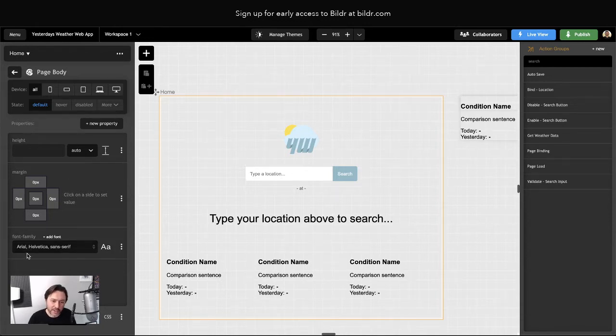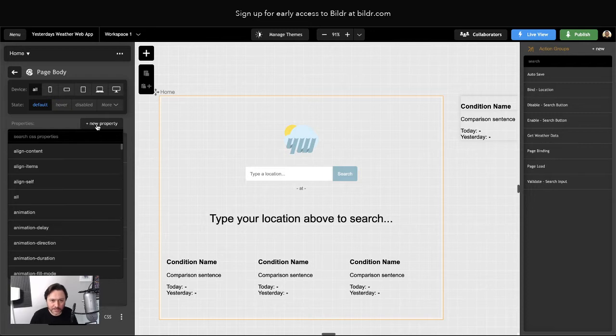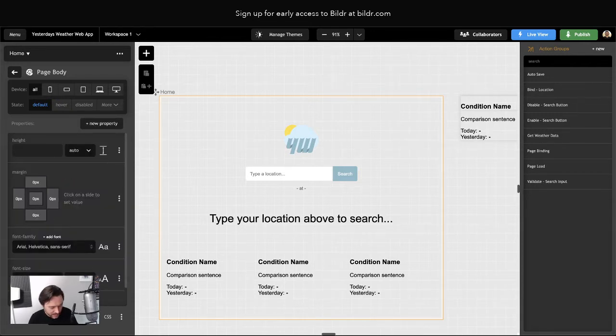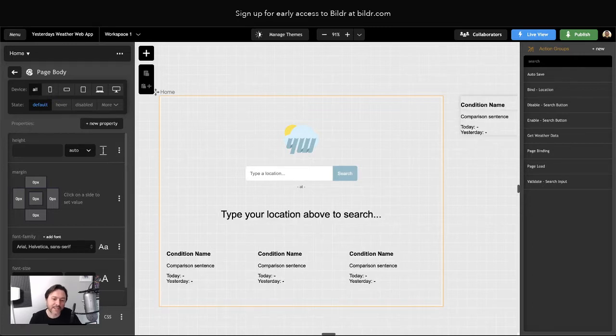I'll change that font in just a second, but first I'm going to add a property of font size. So basically what I'm doing is I'm setting the base default font size to 14 pixels. The reason that I'm doing that is because if I shrink the screen and I use responsive design, I can take this base font size and change it to 12 at a tablet size and 10 at a phone.